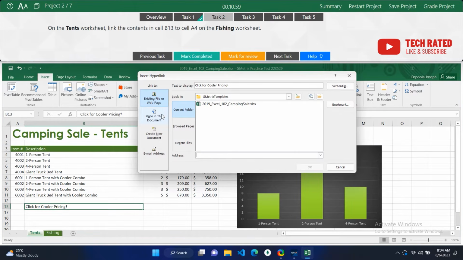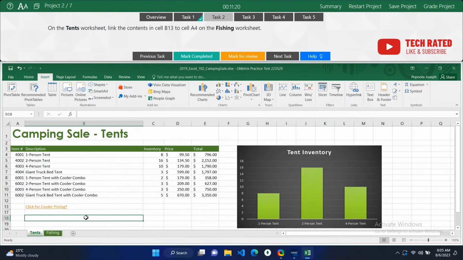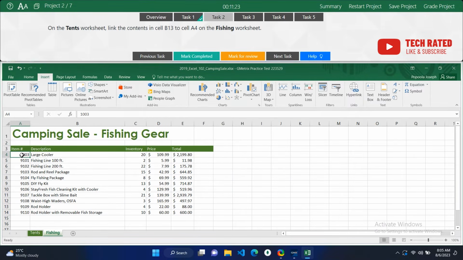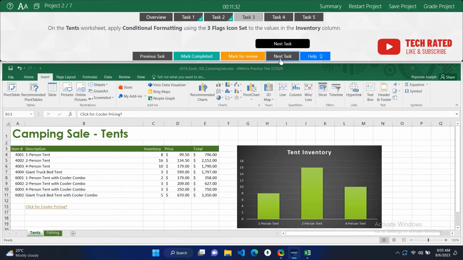Go to click a hyperlink, Place in This Document. You are told to what? To cell A4. Link this to cell A4 on the fishing worksheet. You click this as well on the fishing worksheet. Then that's all for the task. And to check if that works, you click it and you'll be taken back to cell A4 on the fishing worksheet. Okay. So mark completed. Move on to the next task.